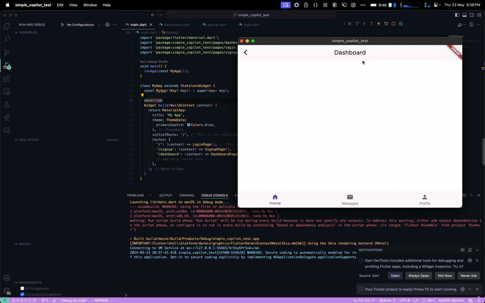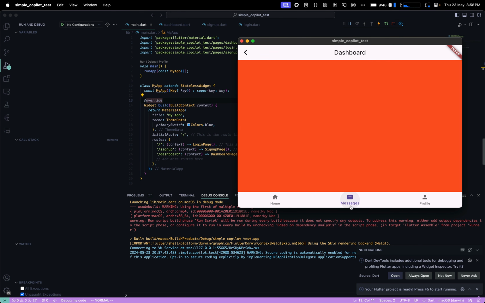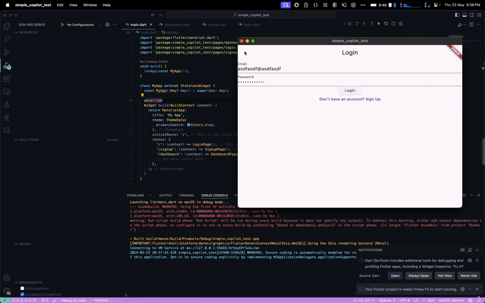Now it goes to the dashboard page where we have the different colors of messages, profile, and all the navigation automatically happening. If I go back, it says, do you have an account, sign up page? I click on the sign up page and it shows a sign up page here.